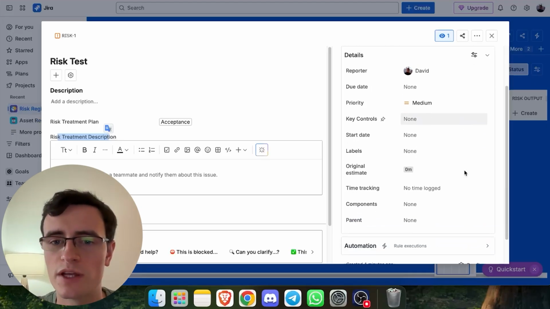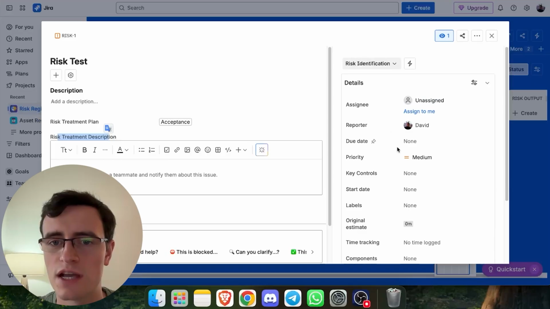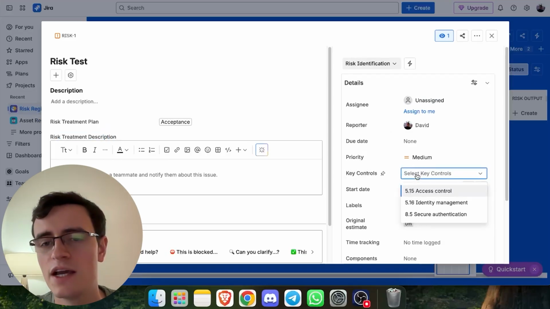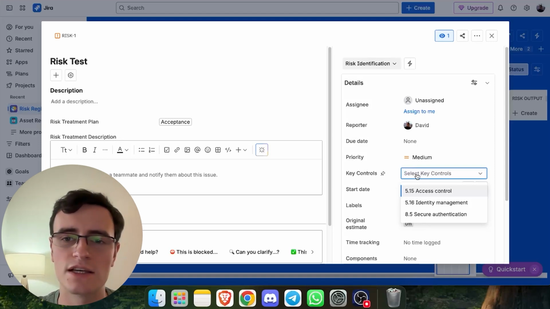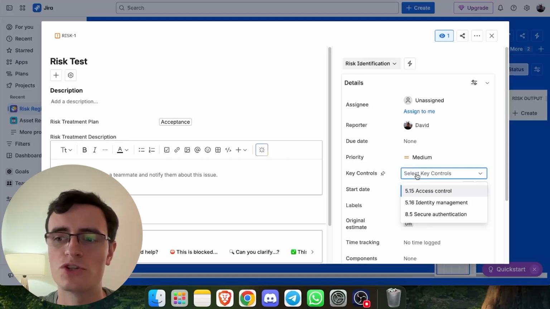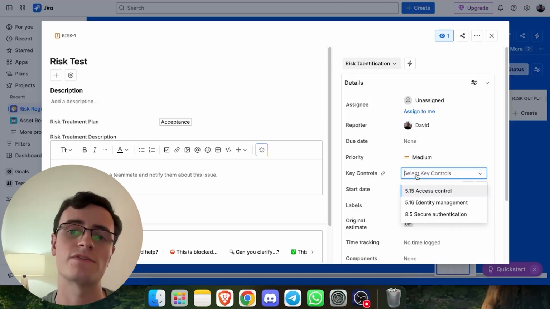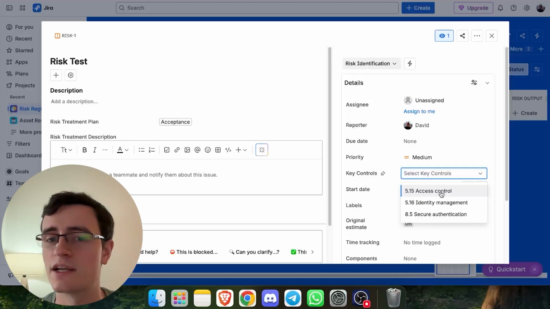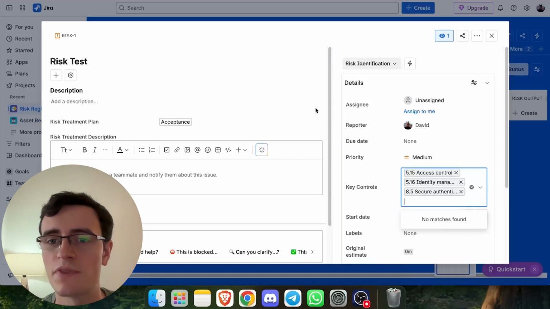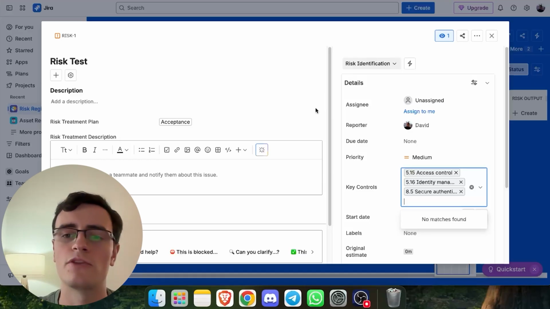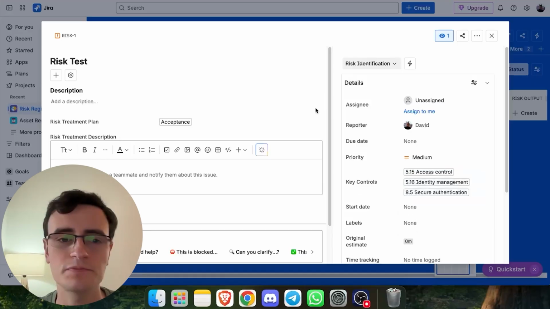What I've also created is this other field called key controls. Key controls is where we can select which controls it maps to, or which controls are those that govern the risk and are related to this risk from ISO 27001. So we can, for example, select access control, identity management, maybe also secure authentication. I haven't listed all of them, but ideally you would add all of these risk controls in here.